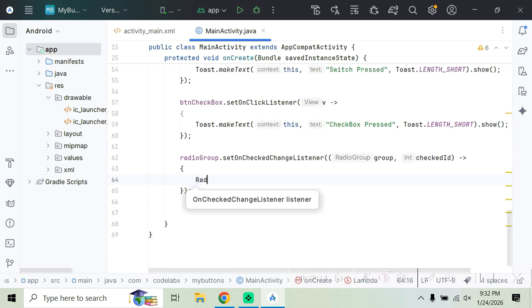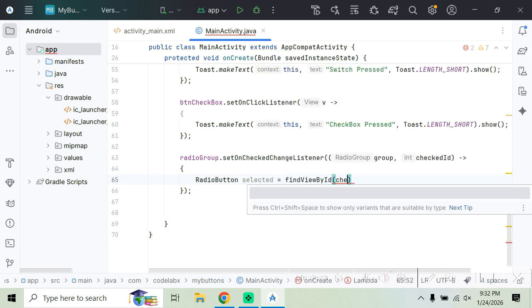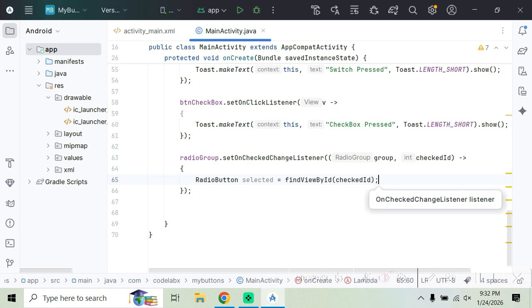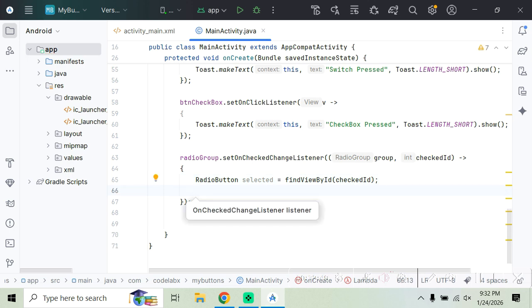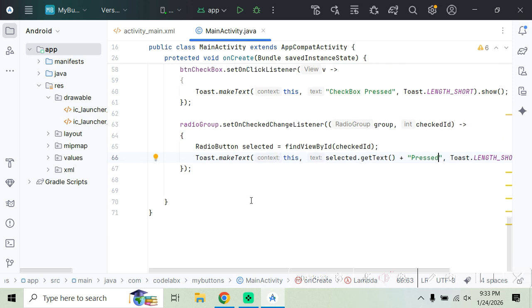Now inside the bracket, we will write RadioButton selected, a new variable we create, equal to findViewById checkedId. Whatever radio button we check, the ID of that will be assigned to selected. Now the variable selected will be used here in the Toast.makeText. In the text we will write selected.getText plus, in quotes, "pressed". So whatever the selected variable is, it will get the text of that, and that's the text we have defined, option 1 and option 2, whichever is selected will be added here.